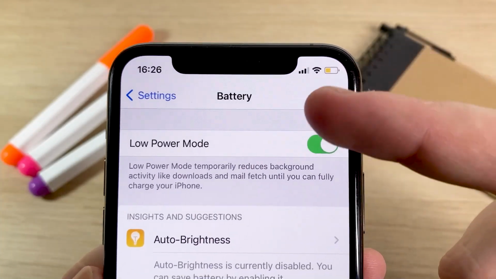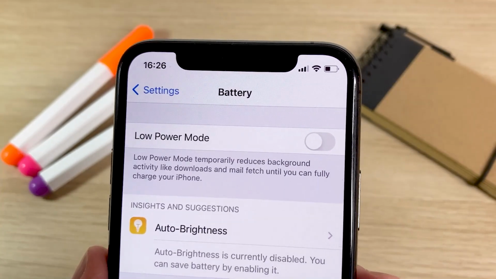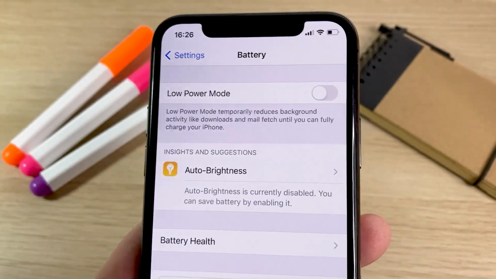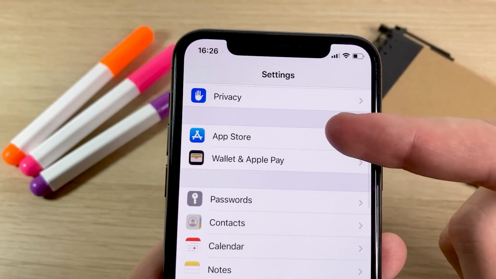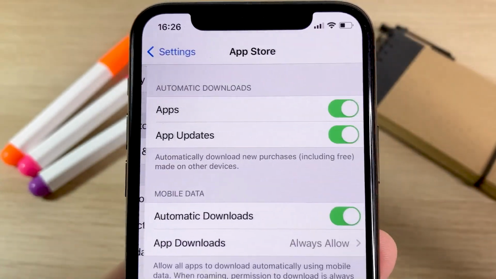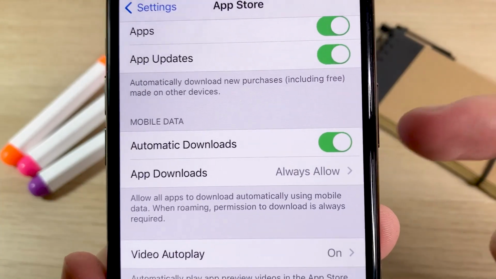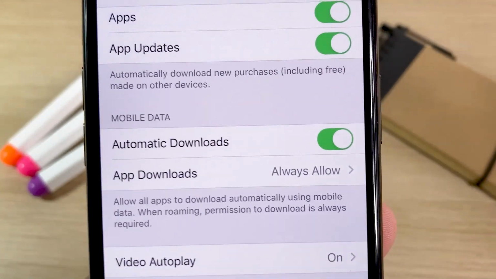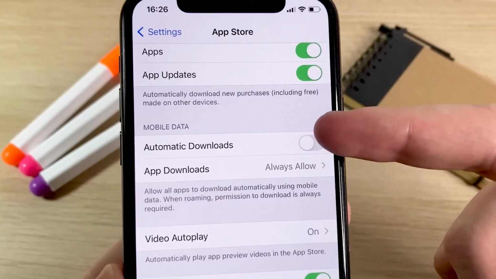And now you just have to go down to the App Store section. So let me just go down here to App Store. Once you're in the App Store section, guys, just make sure that this option called automatic downloads is on. This should be on by default, but if it's off, make sure you turn it on. Once you've done that, you're all set and you're ready to go to this amazing website that I'm about to show you.